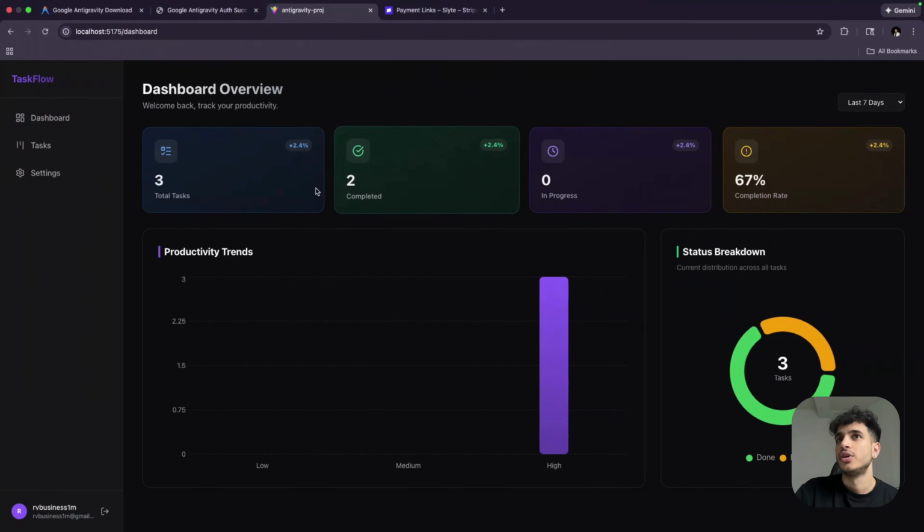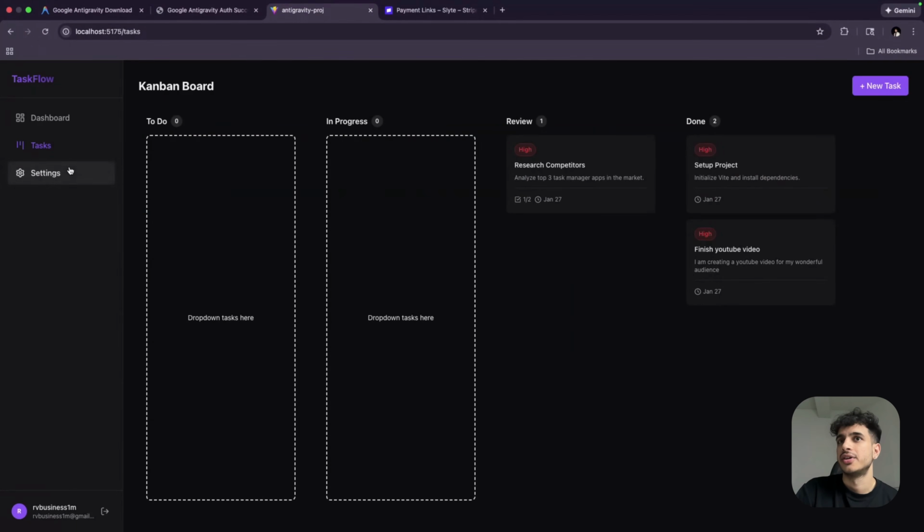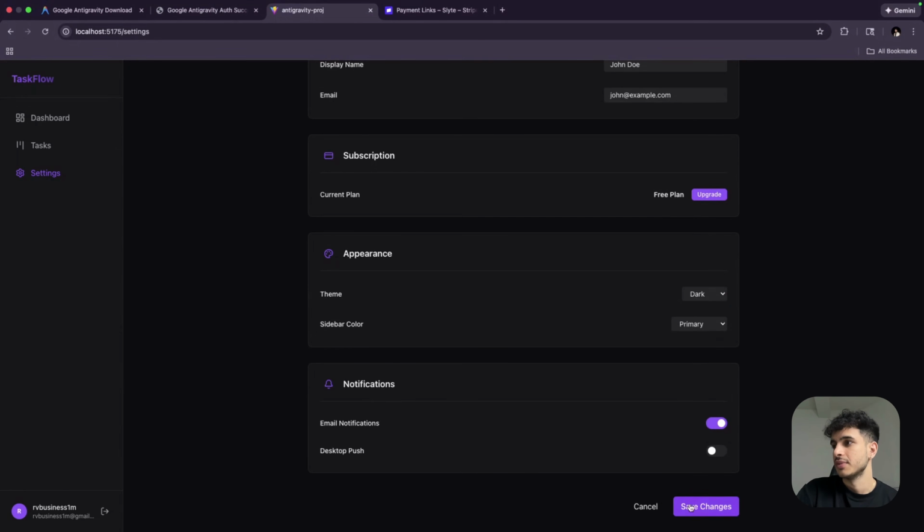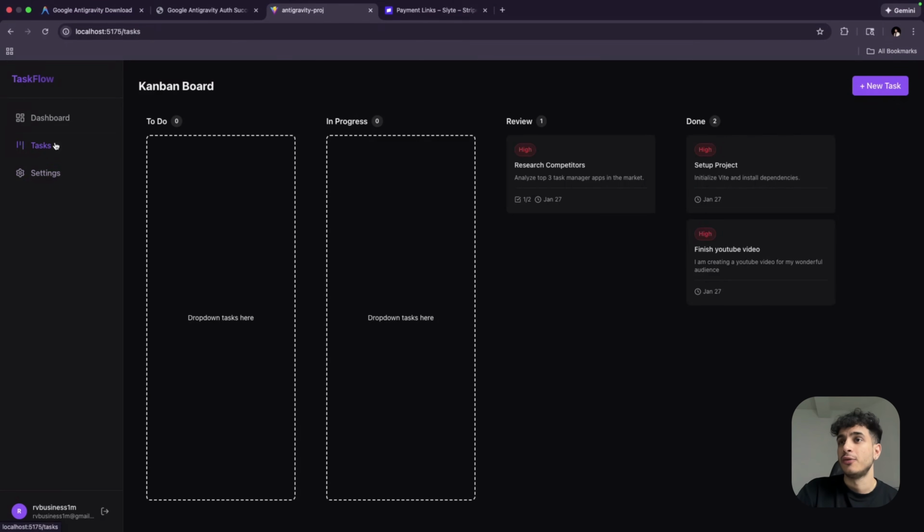So now, if we go to our dashboard and maybe refresh it, this is the account that we were on, the RV business one. If you go to dashboard, tasks, and settings, you see a current plan: free plan is the current plan. There's an upgrade option. You can save your changes. Okay, so right now only the dark theme is working, that's fine. Cool, so let's see if we can create a new task.